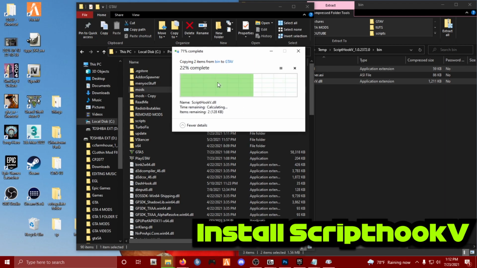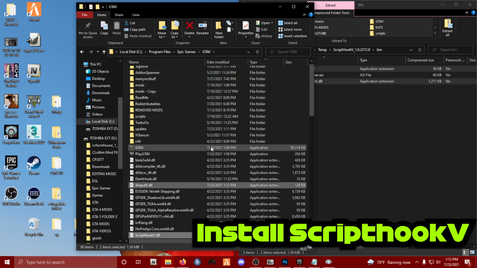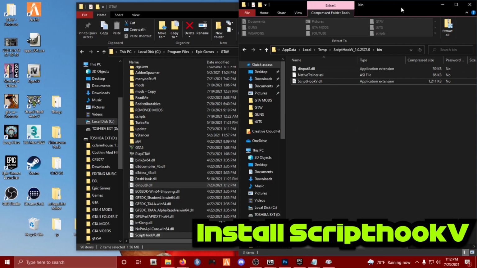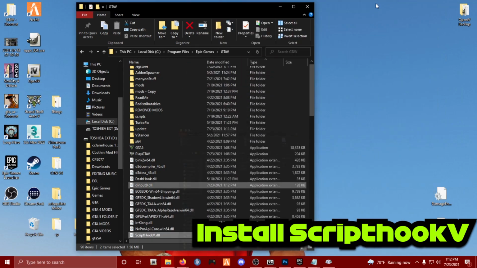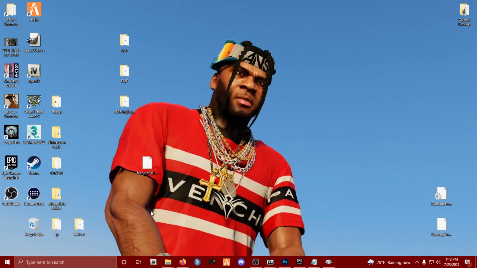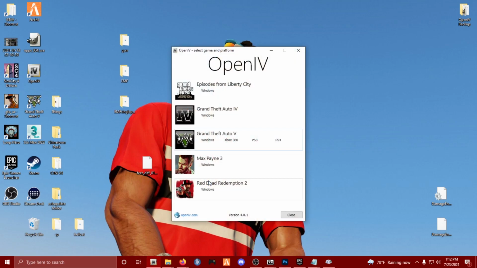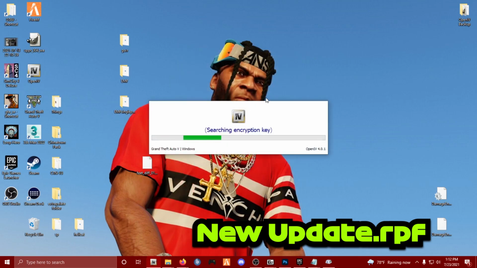And I will replace these files. There you have it, folks. Now that we have ScriptHookV installed, you could just stop it right here if you want. But I'm going to show you the next step that's going to happen inside of OpenIV. So we're going to open up OpenIV now. And this is the part where it's going to overwrite our previously modified update.rpf with the newer RPF. It's going to let us know that our version is outdated. Let's make an updated one for our mods folder.